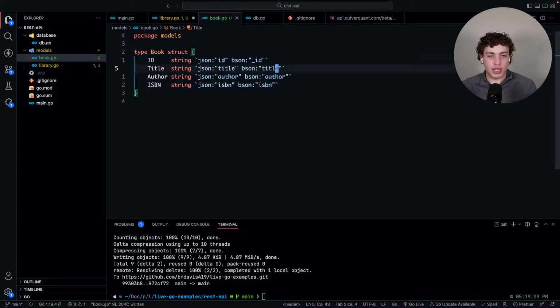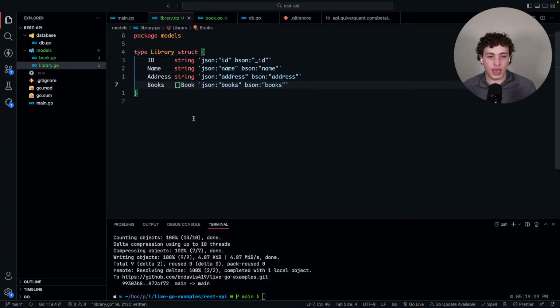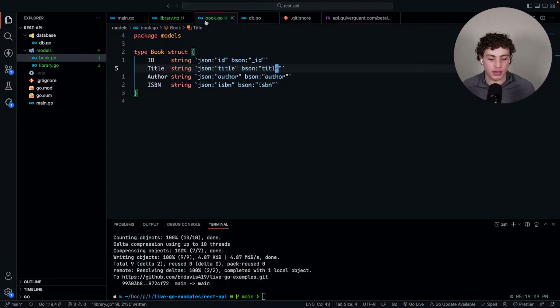So we have this book right here, and let's go ahead and nest that. Our books is going to be an array of books. On JSON, it's going to be books, as you would expect. So this is our model. This is the underlying data that we're going to be dealing with. Now let's actually do something with this.